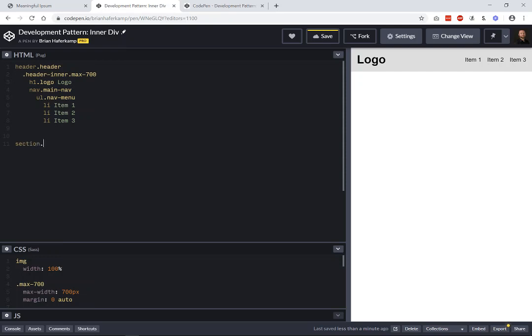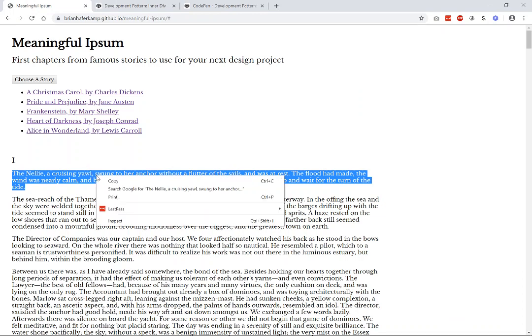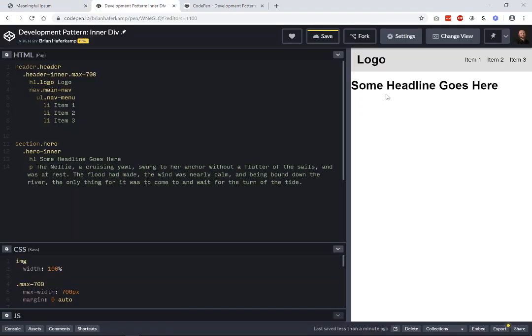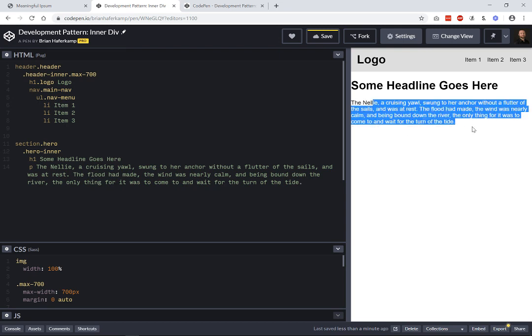It's another type of element that I do all the time, and so we'll say this is going to be called hero, and maybe I want to go hero inner, and inside the hero I want to have an H1 that says, you know, some headline goes here, and then I want to get some text, so I'll come over here and just grab some text. And so now we have our headline, and we have a little bit of text here.